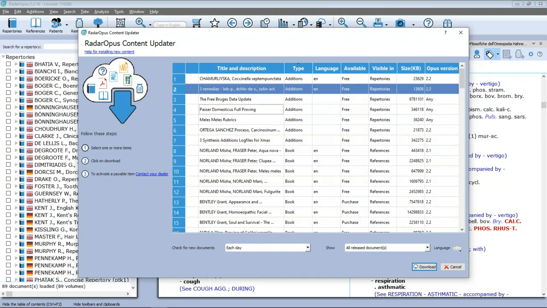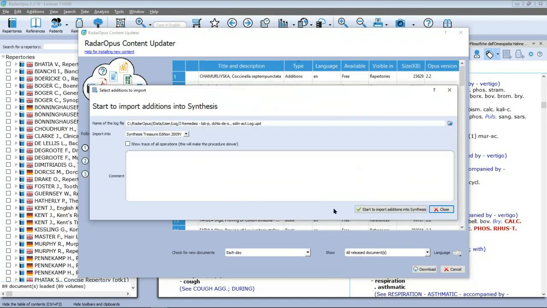So let's take this one file of the three remedies, okay? You select it in the list. It's pushed onto you, okay? You say download. You click here on download. And the program is asking you to import the additions, tells you which file, etc. In fact, you don't have to read anything of this. You can just say start to import. You see the button here, start to import, okay?